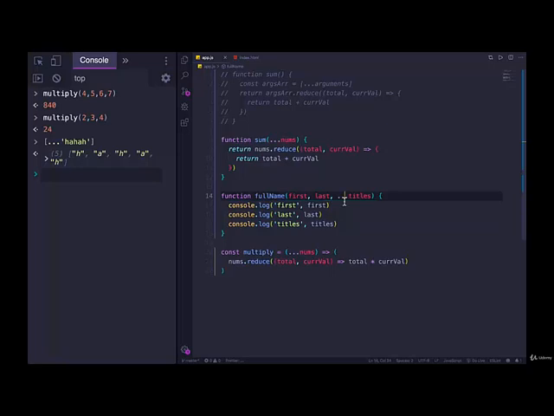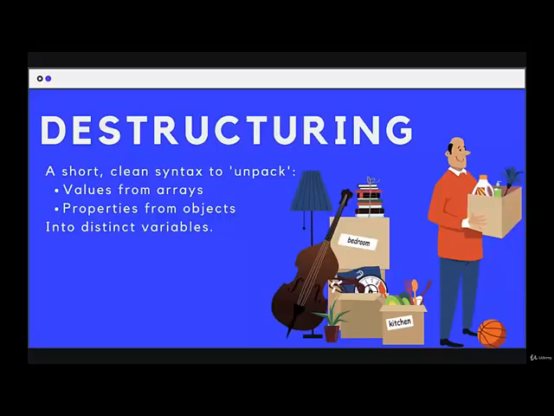We have a couple more new features in JavaScript. One of my favorites is coming up called destructuring. The next new feature we'll see is called destructuring. Now, destructuring is a really nice, clean way to unpack values from data structures, from arrays or from objects, into their own separate, distinct variables.